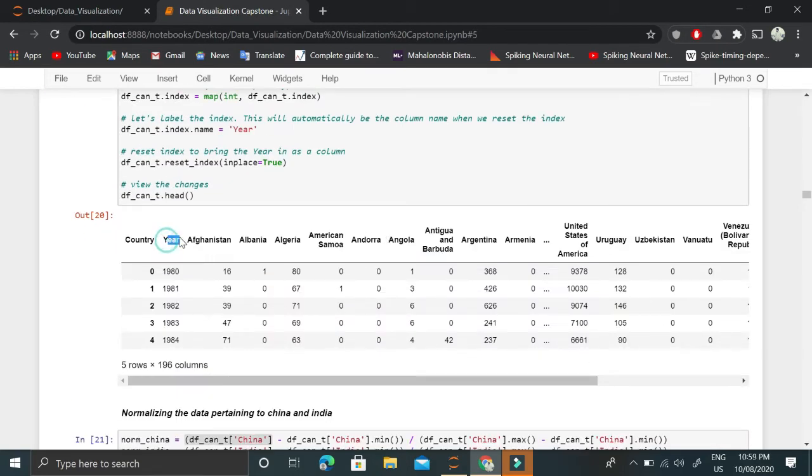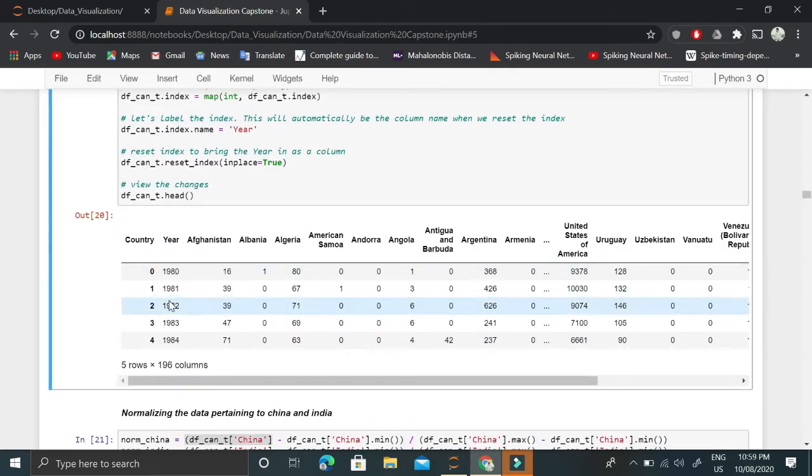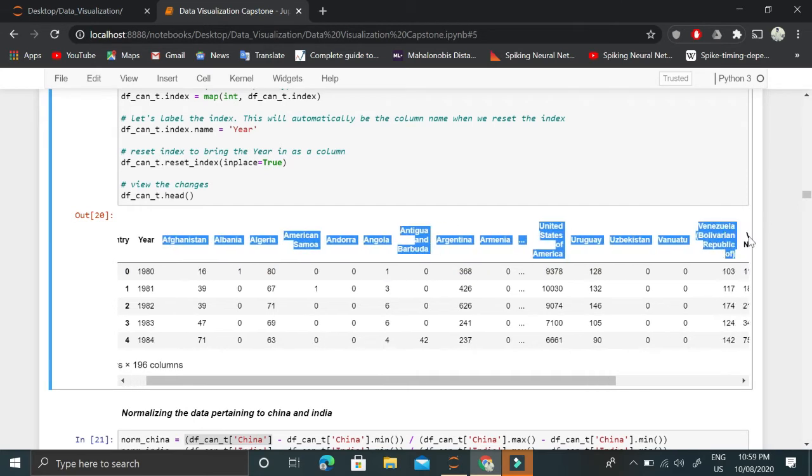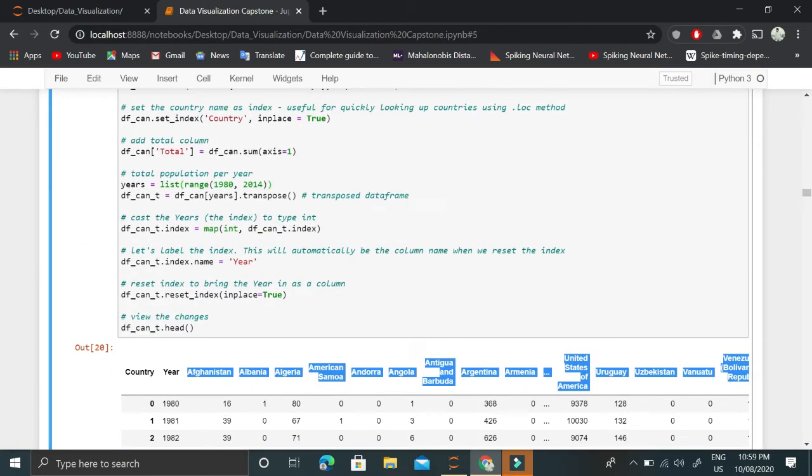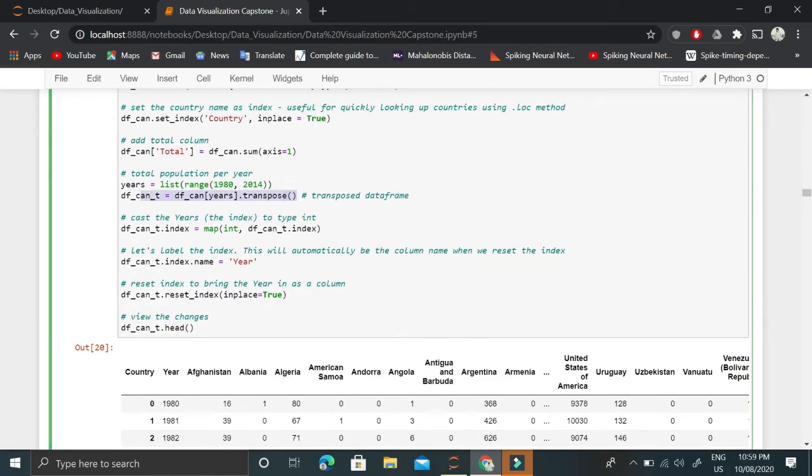What I want is years in such a way that for 1980, all of the values of immigration for each country are represented in this form. So all of the countries have been transposed to these columns, and all of the years have been transposed down to these rows. This is basically what we are doing here. We are transposing these years.